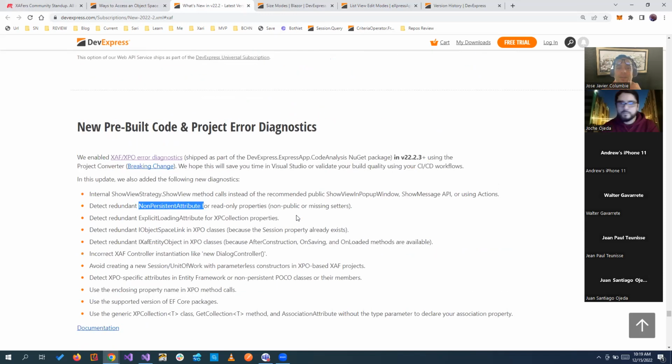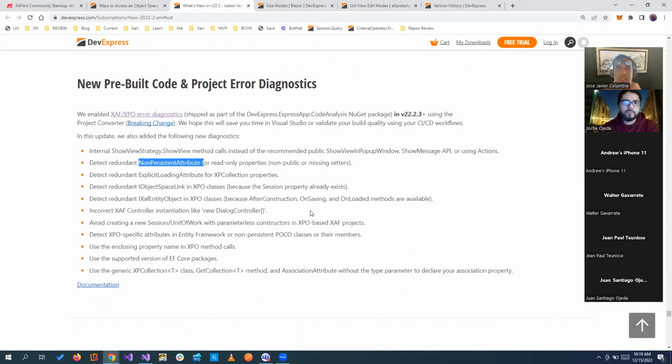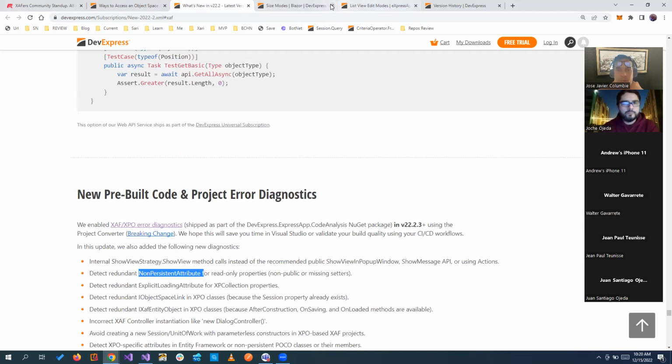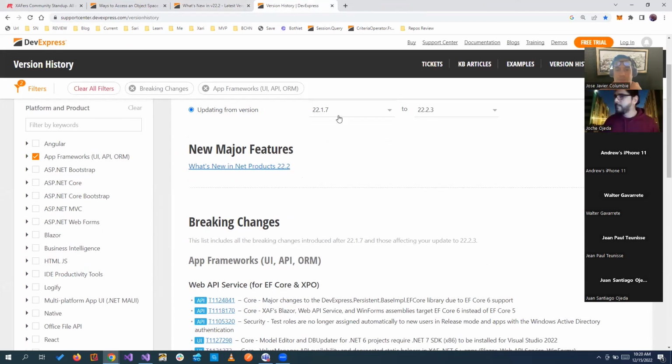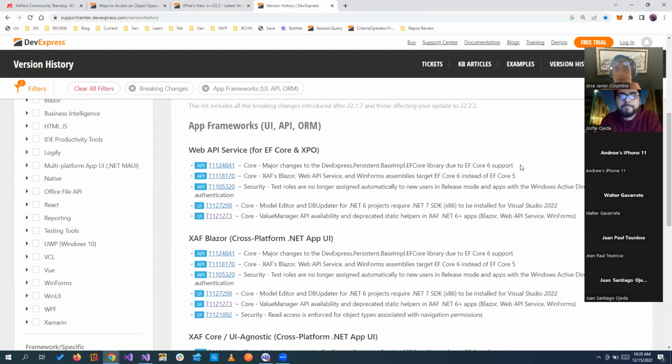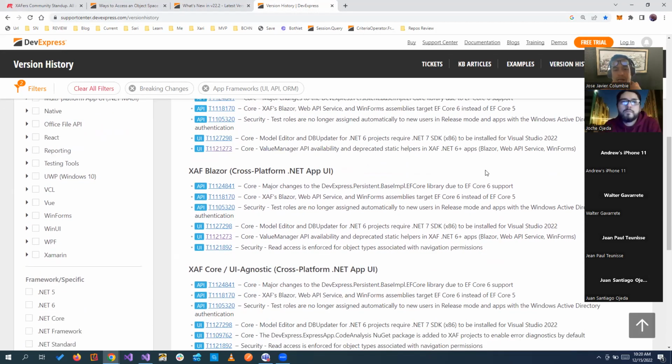And then we go to other platforms. Before we move to Visual Studio and Jose starts showing here, I want to just point out, it is always good to see this from our last version, 22.1 to 22.3. There is a decent amount of breaking changes, but mostly it's about support for Entity Framework 6, the .NET 7 SDK, and the value manager that is being deprecated with all the static helpers.